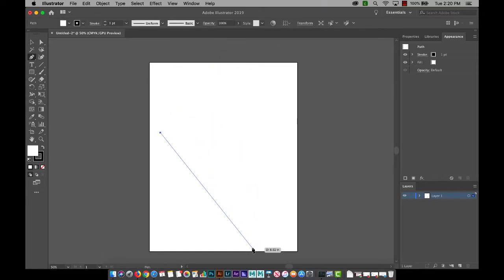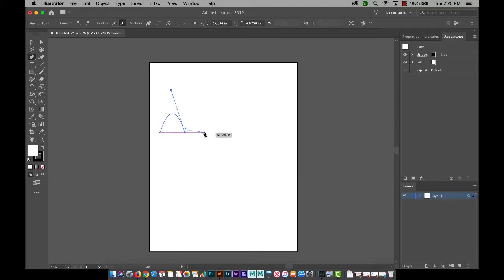So what we do is when you're clicking and dragging to create that point, you're going to hold Alt or Option on your keyboard, and that breaks your handle. So then you can bring the handle close to the anchor point and in the direction that you want to move in. So by doing that, I can create my M. Okay?